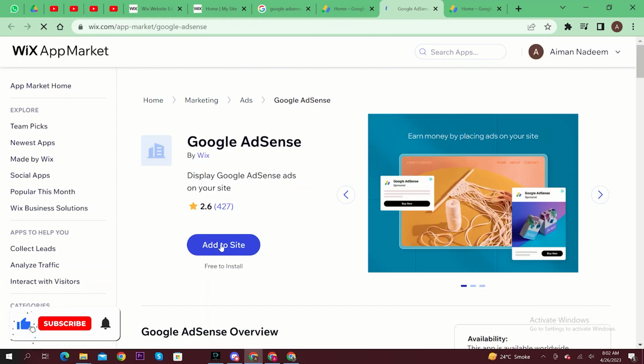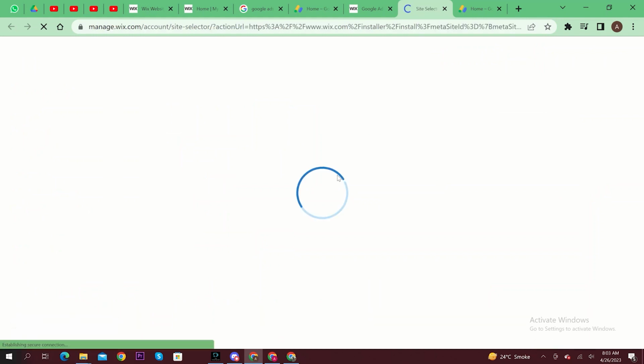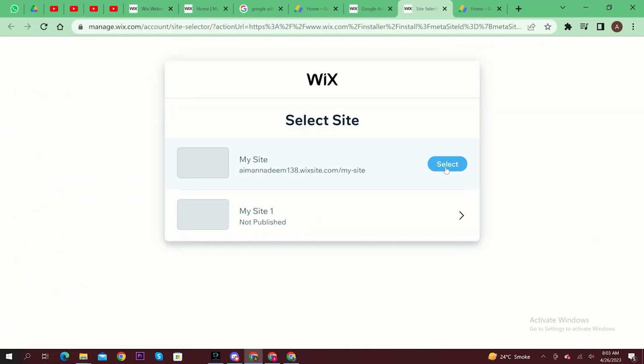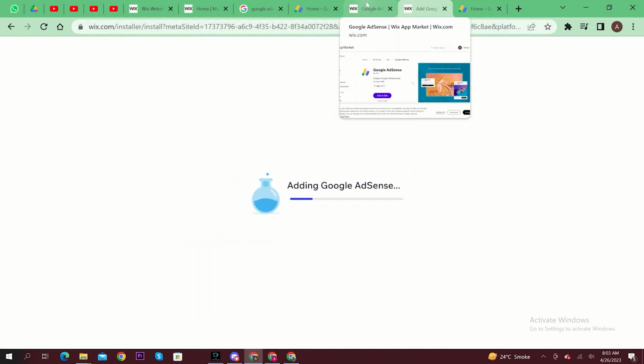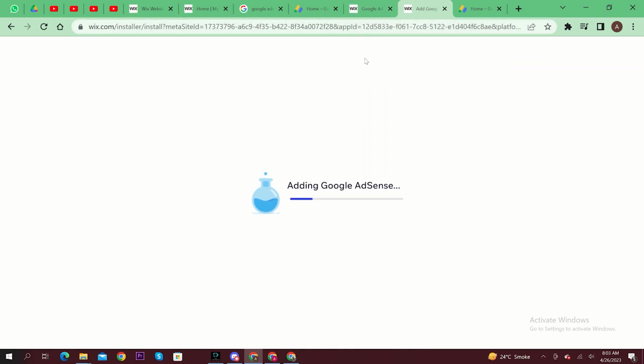On the next page, click on Add to Site on Google AdSense. On the next page, just select your site. Now, as you can see, Google AdSense is being added to your Wix store. And that's it.